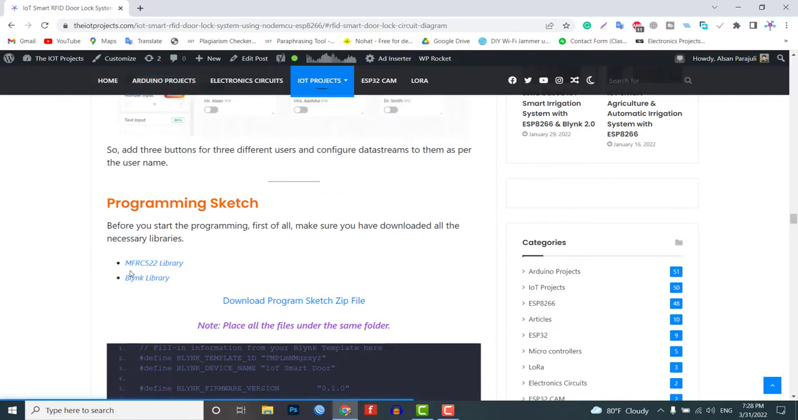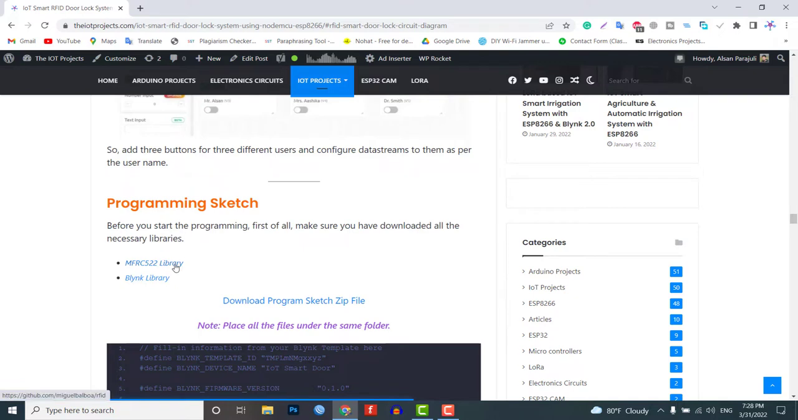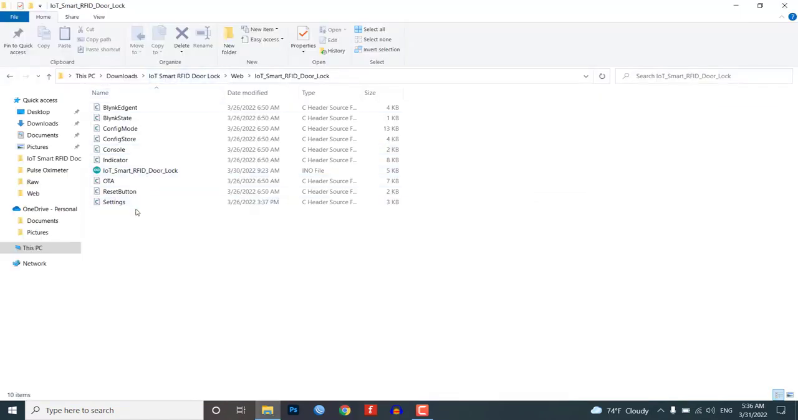So, add three buttons for three different users and configure data stream to them as per the username. Programming sketch. Before you start the programming, first of all, make sure you have downloaded all the necessary libraries. Download the program sketch zip file. Place all the files under the same folder.